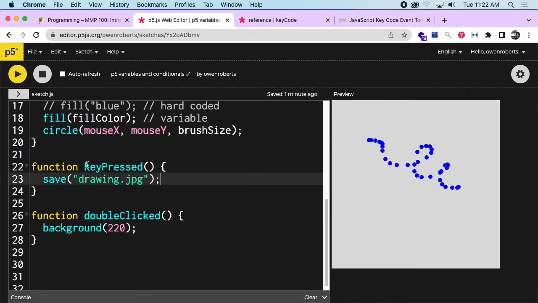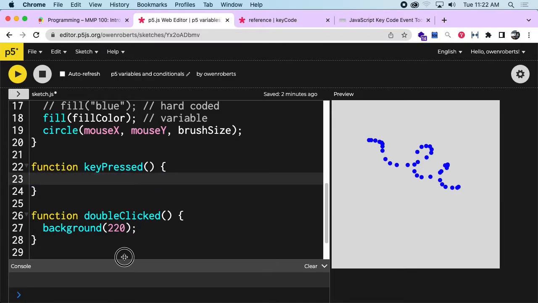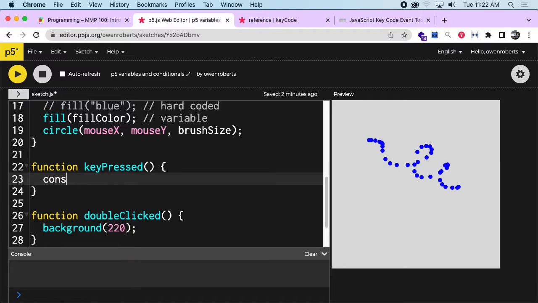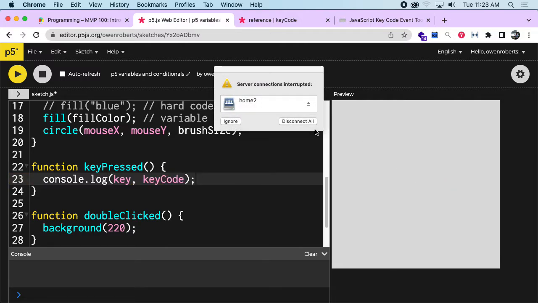So when we are pressing a key, we know that we're pressing the key because we save the drawing. But what if we want to select different keys to do different things? So let's delete our drawing right now. And I'm going to just log, so we can see console.log key and key code. I'm going to run this.